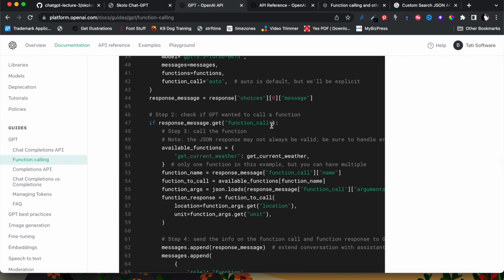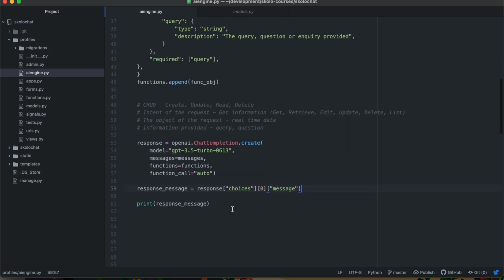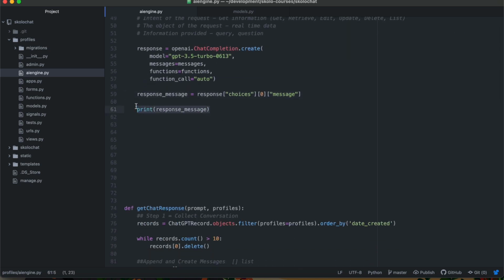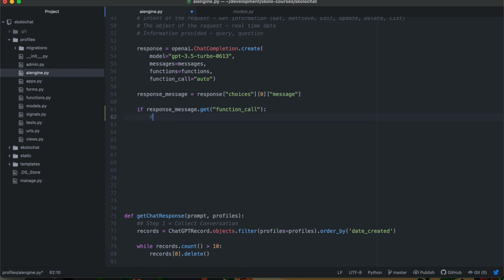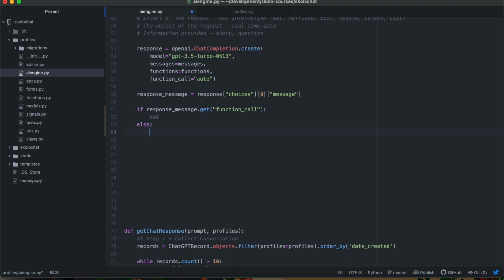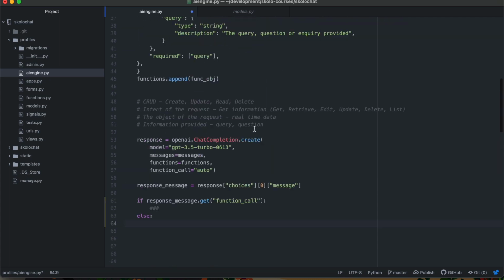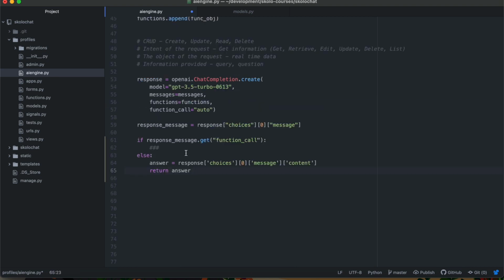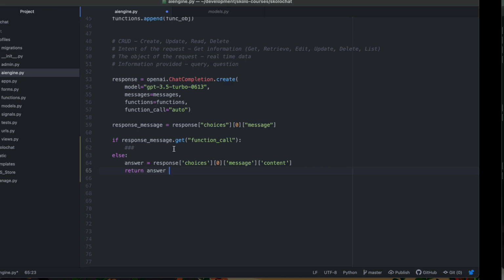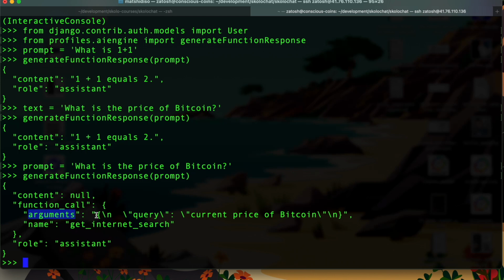So the first thing you need to do is check if there's a function call. If response message get function call, it will tell you if there is a function call in here, because in the other case you can see there was no function call. So this will fail if there's no function call. Else of this, you can do exactly what you used to do before, which is what we did over there. You can say the answer is this, but now that we have called the function, we know we need to do something else. We need to deal with this function and get the variables out of it. So we need to get this argument, and then get this query, arguments.query.